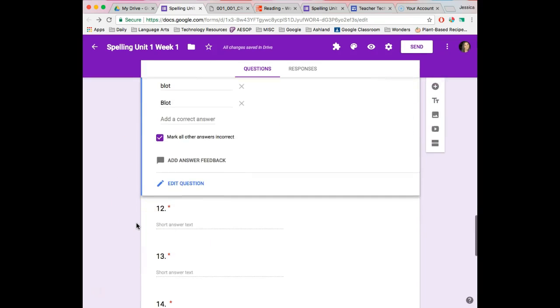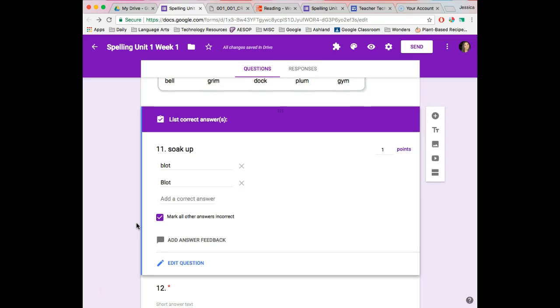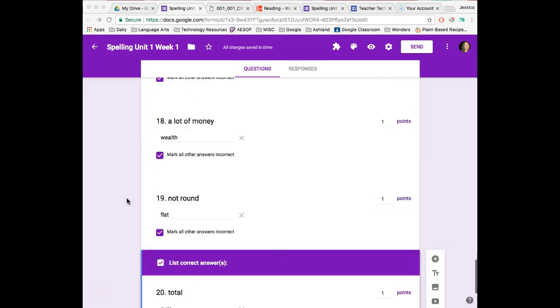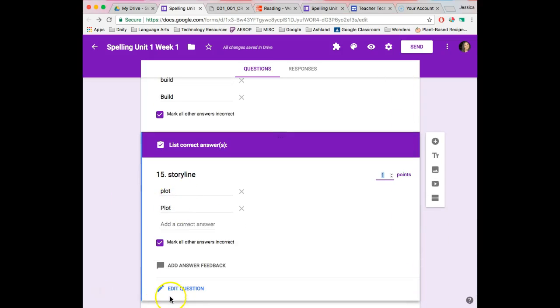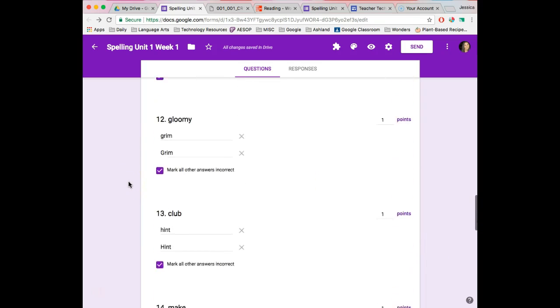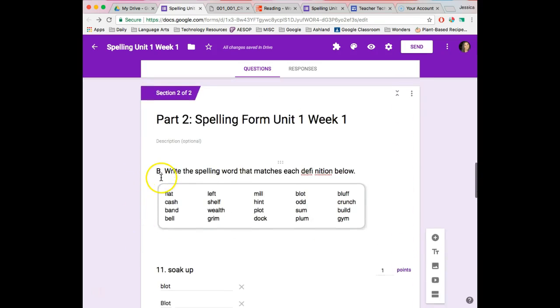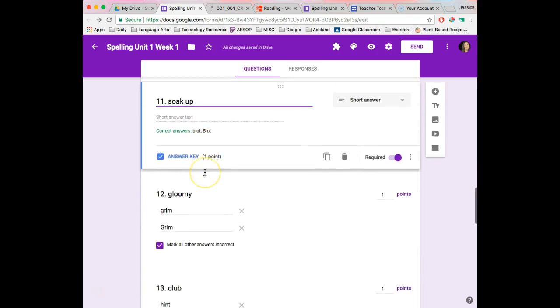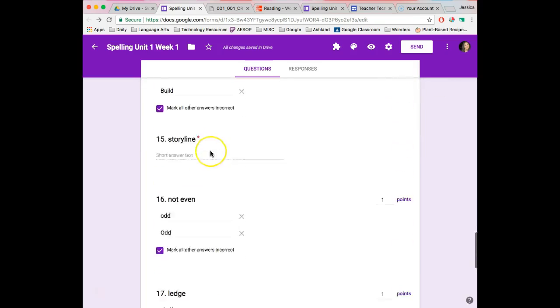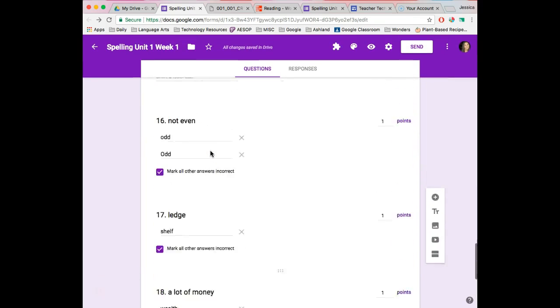So give me just a second here. I'm going to go ahead and plug in the rest of this, that way you can see what the finished form is going to look like. Okay, so I've gone ahead and plugged in all of my responses and answers for each of these. When I go back to my editing, you're able to see my correct answers. Everything looks good. So now that the form is completed, all my questions are put in.